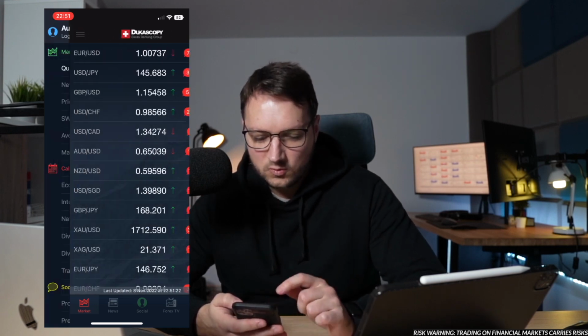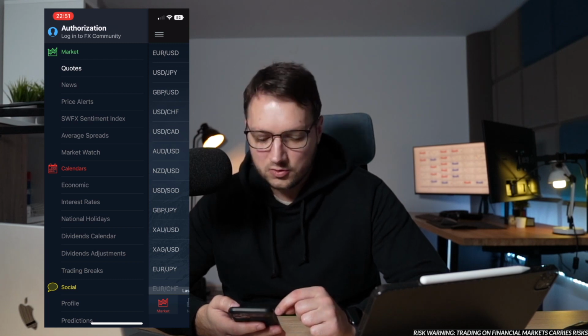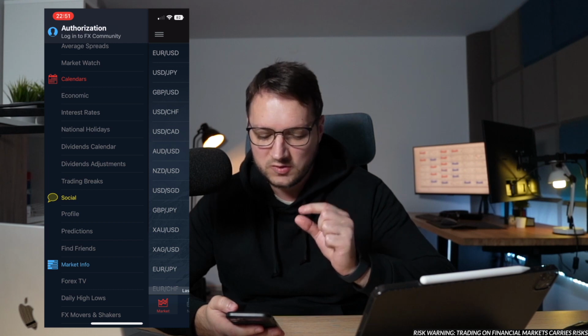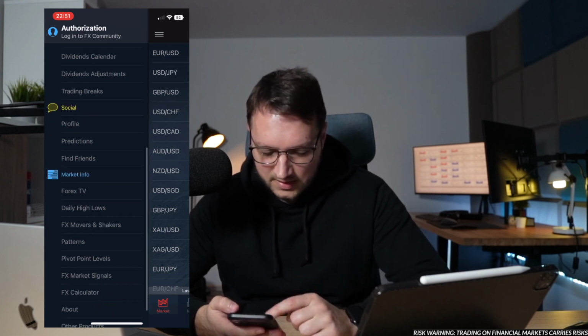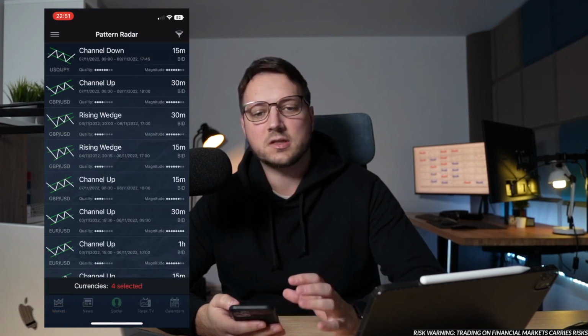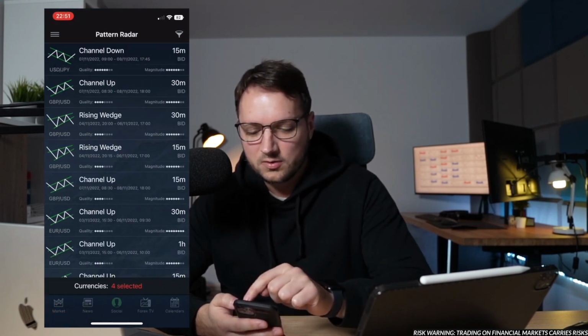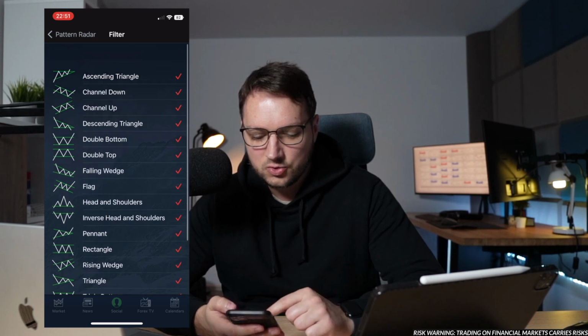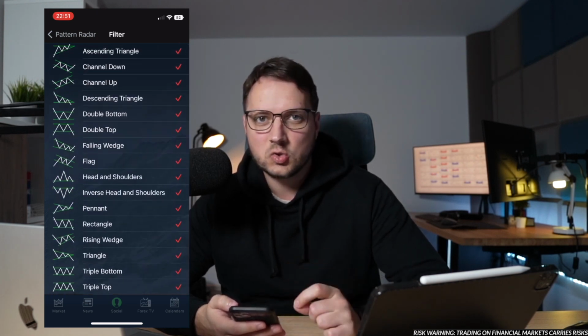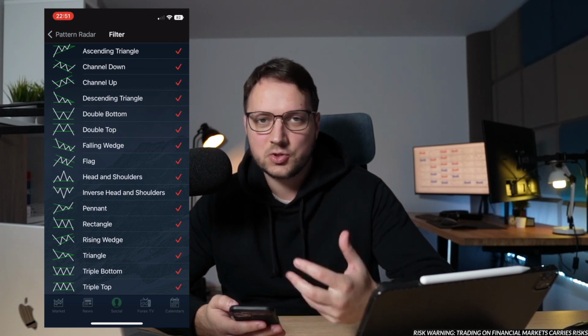So that's one thing. Another thing that I should mention in this app, which is a very convenient and very useful tool, is the menu with patterns. So basically here you go to the upper right side, you choose which kind of patterns you want this app to look for in the charts that you choose also.